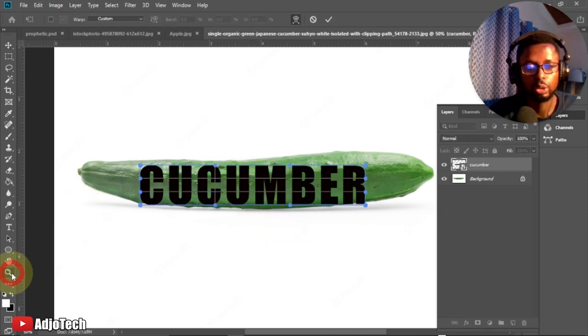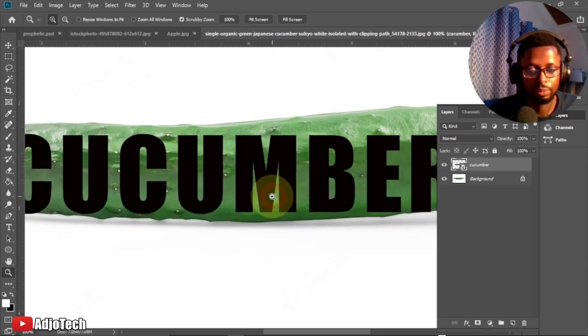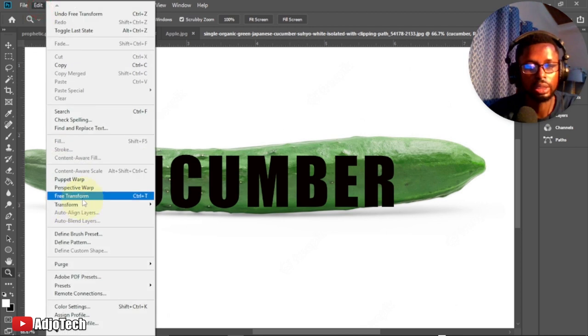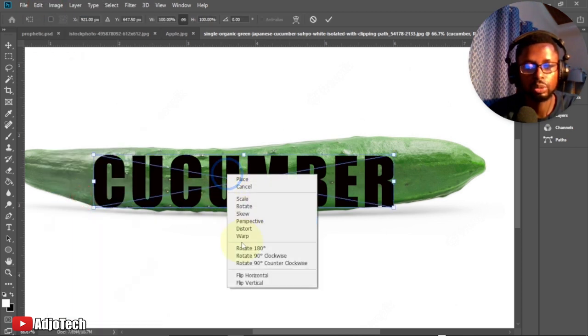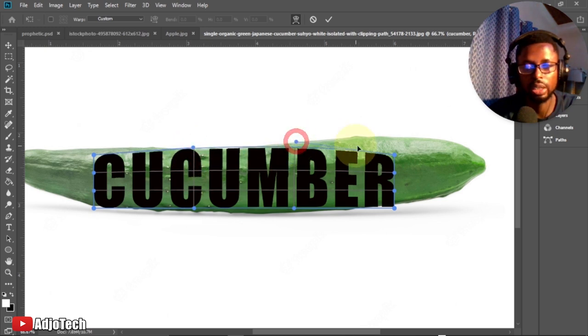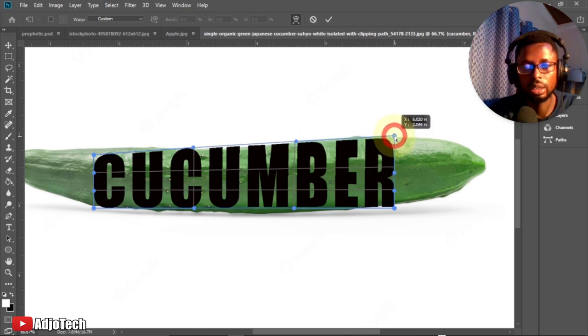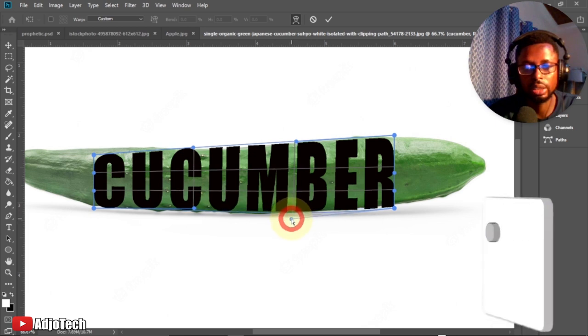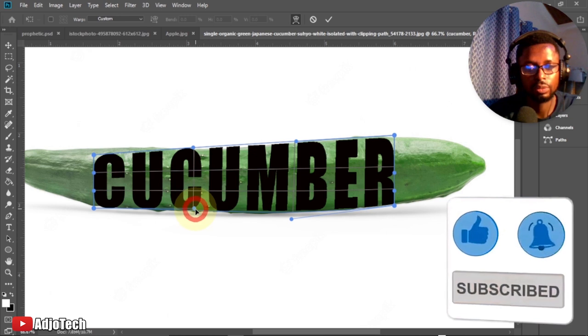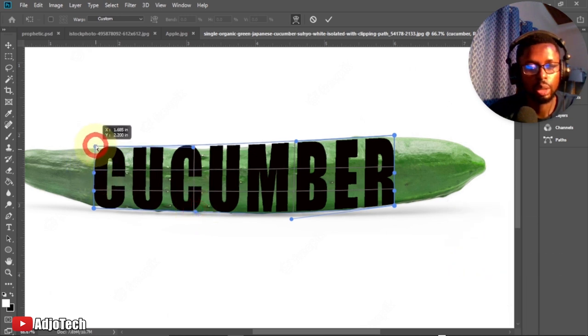Once you do that, let me zoom in on this first. So I'm going to just go back to transform again, and then we want to select what, warp, and then now we just want to drag the edges and make sure the text will get close to the edges of this object. So we're going to drag it close to the edges of the cucumber. That's what we're going to do. I just drag it along, just play along with this until you are comfortable with where you have them.